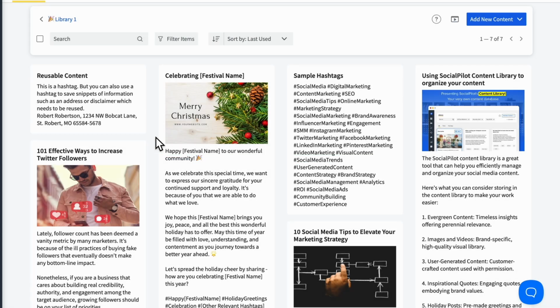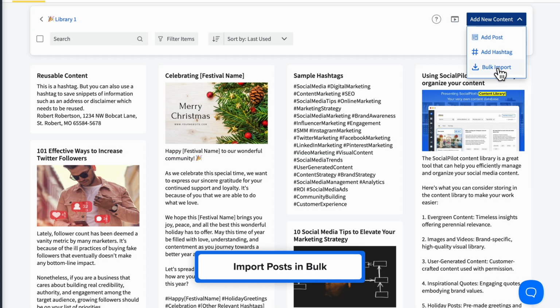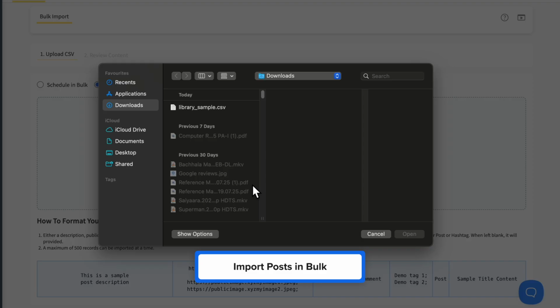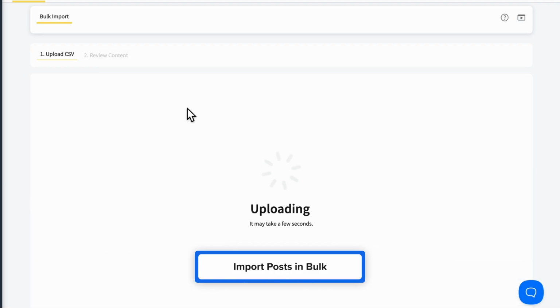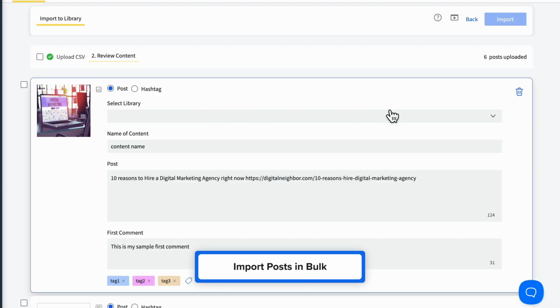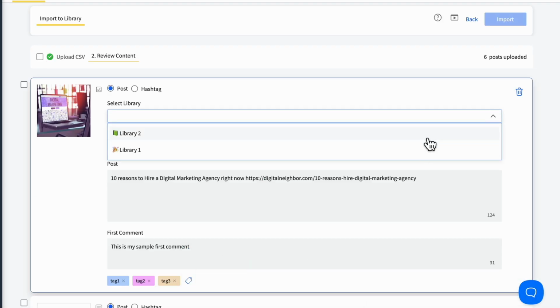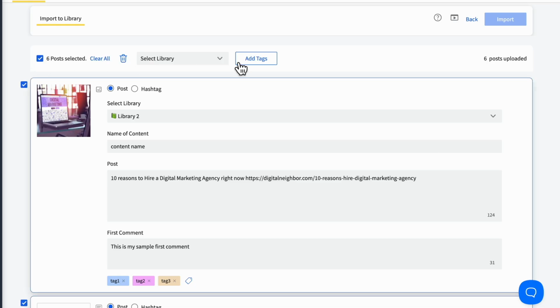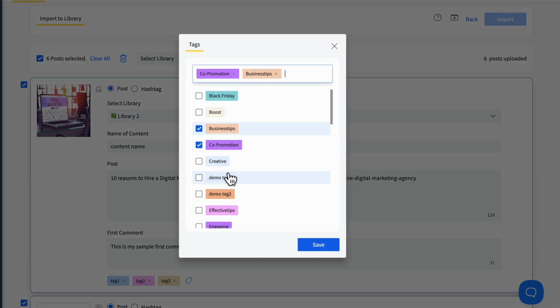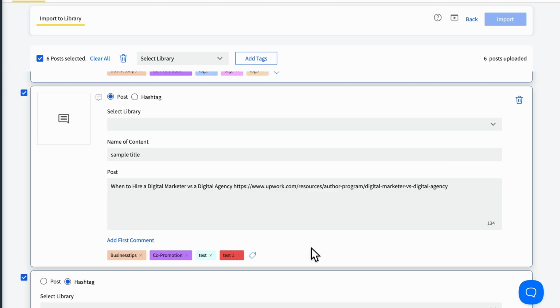Importing posts in bulk with a CSV upload, bringing all your content into the content library at once, is hassle-free. From the upload screen, assign each post to the right library and use bulk select to tag or organize them in a single step. Clean, quick, organized.